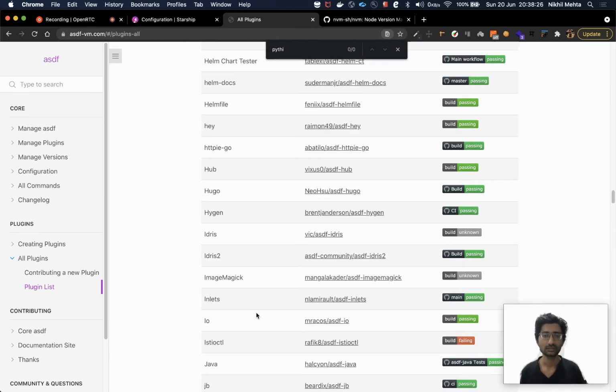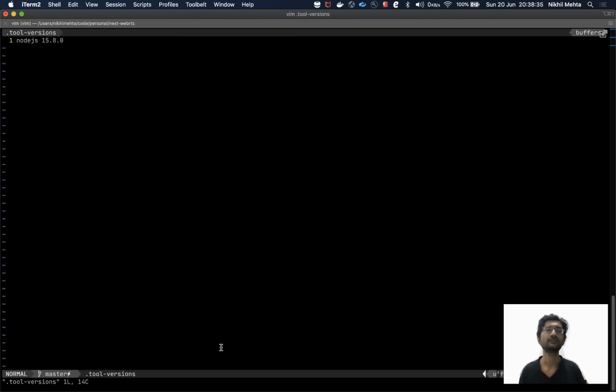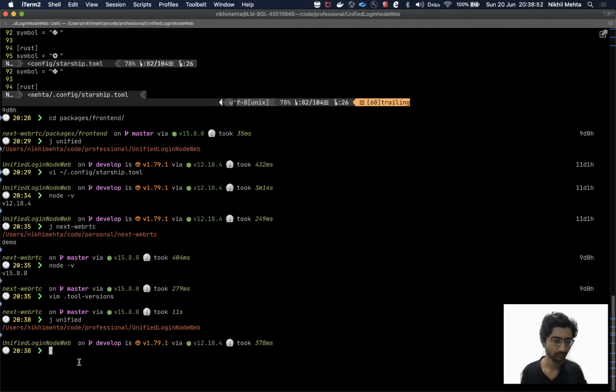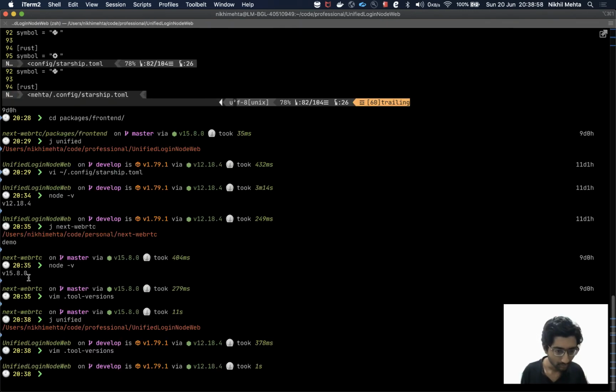And then there is another thing, they call it tools, right? So here I can specify what tool I want to use for this particular directory. I can simply specify here 15.8.0, and it starts using 15.8.0, right? If I go to some different project and I again do this, I don't know what is the problem here. Okay, because now I have an NVMRC file here, right?